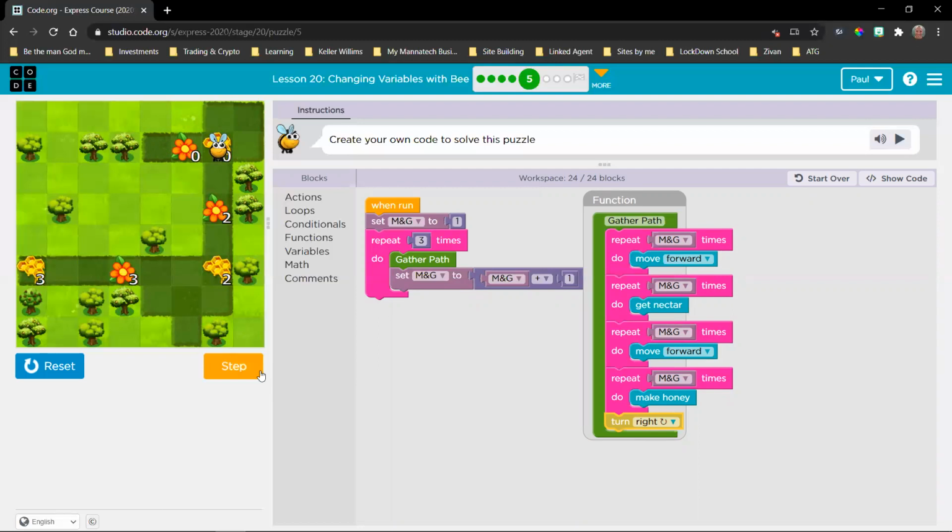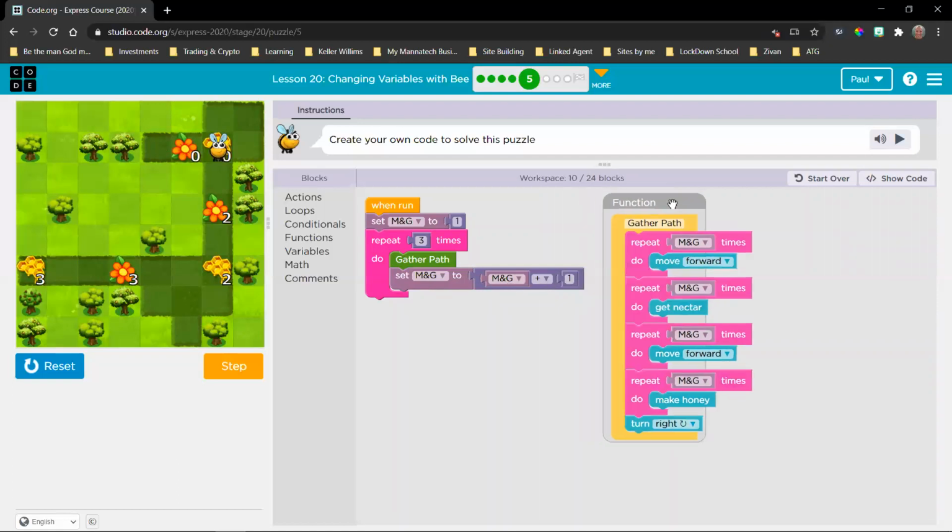But now what we need is, for this to work, this has to be 2, 2, 2, 2. It was just 1, 1, 1, 1, 1. So the way to do that is by using this equation of the math blocks in here. So we say, okay, we're going to say set M and G to M and G plus 1. So each time the loop runs, M and G, which is 1 right there, is going to become 2.